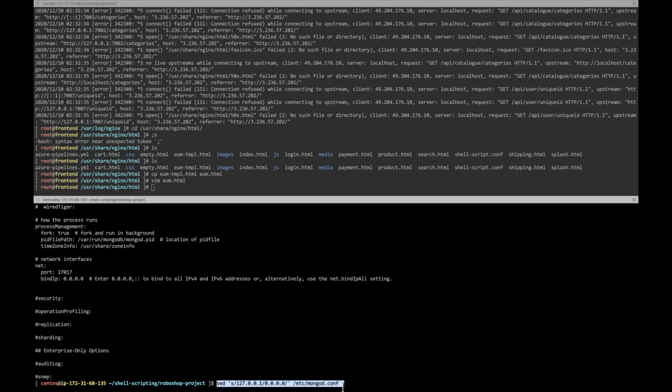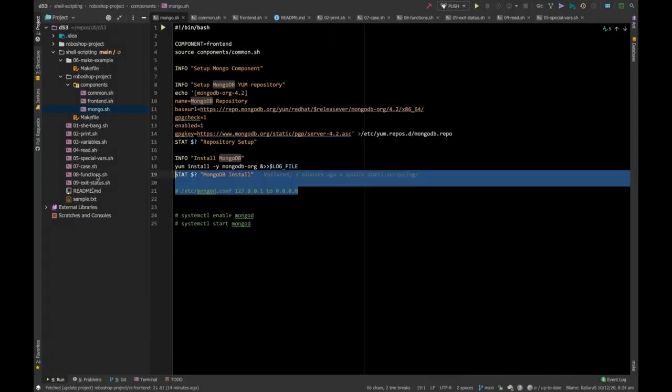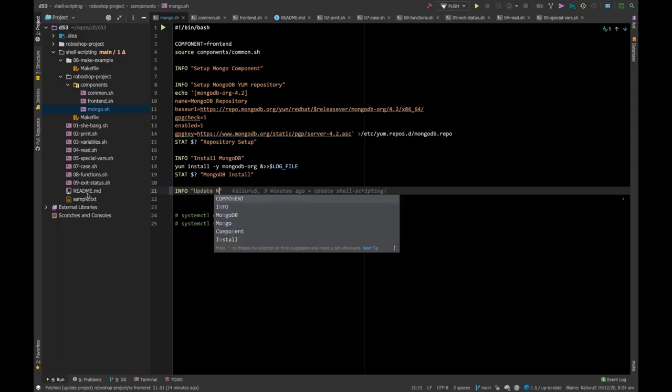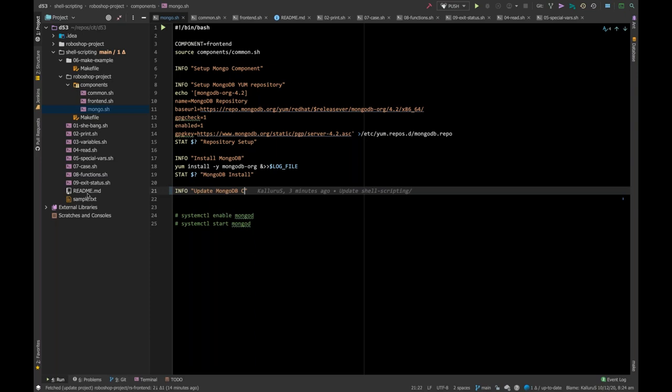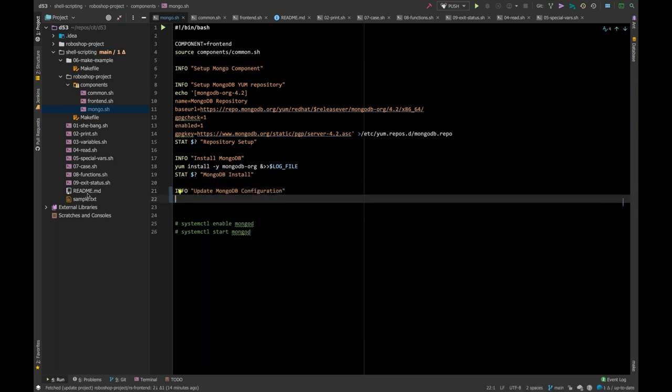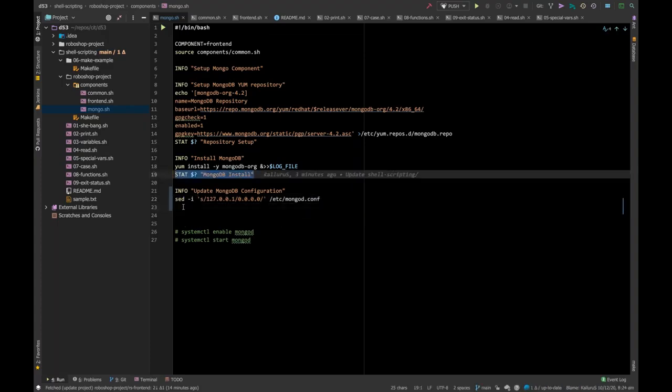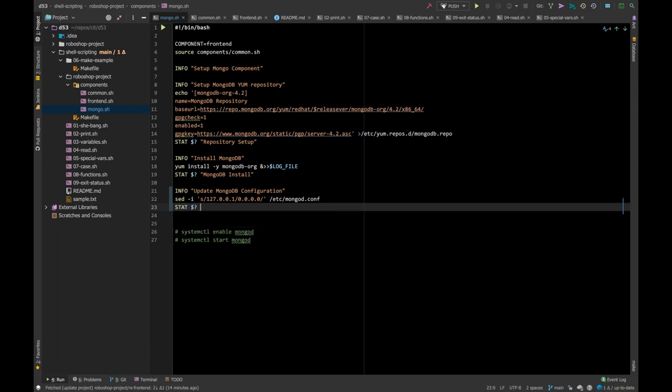Now I want to apply this particular logic, and I'll just take this command itself directly. Here I'm going to say info, update MongoDB configuration. So here I will go with this command, but with sed -i. Then the next thing is stat $?, MongoDB configuration update is done.